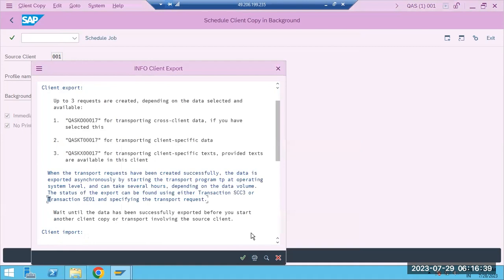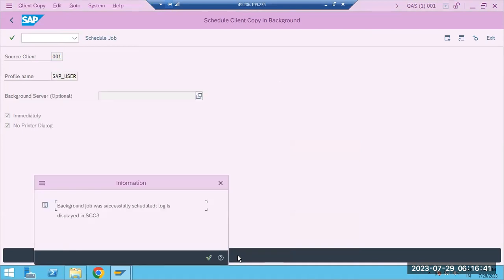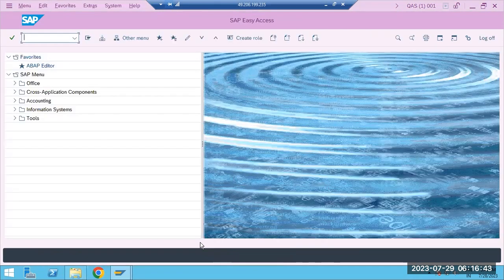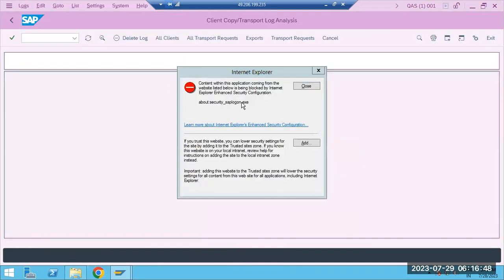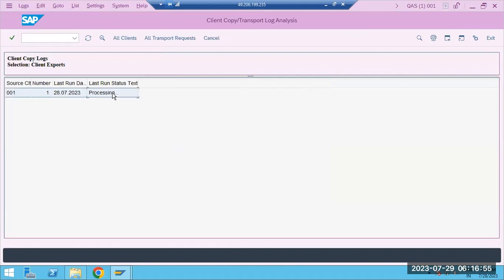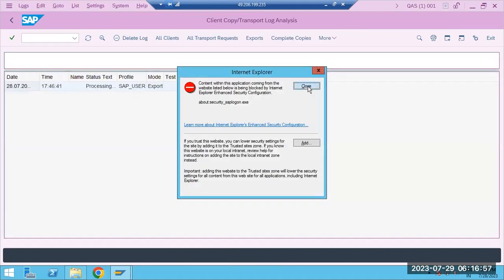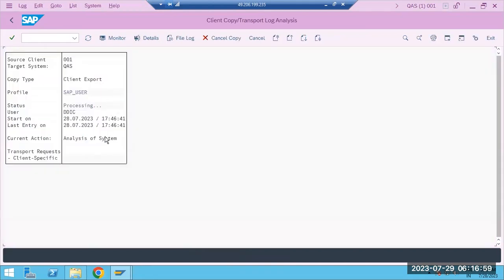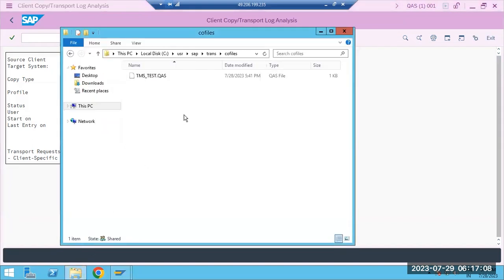Nothing is there yet. Then if you go ahead and export it, the background job is successfully scheduled. Then you can go to SCC3 here and check the transfer, how the exports and imports are happening. See, the data is getting exported here. Once the data is exported, you will see the files at operating system level.